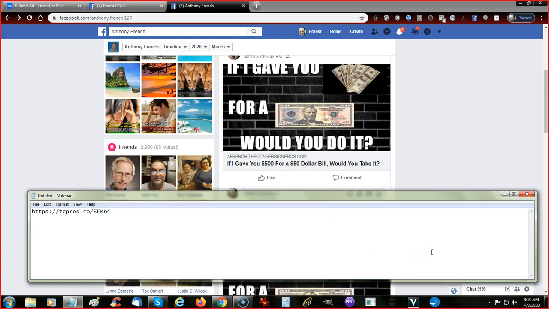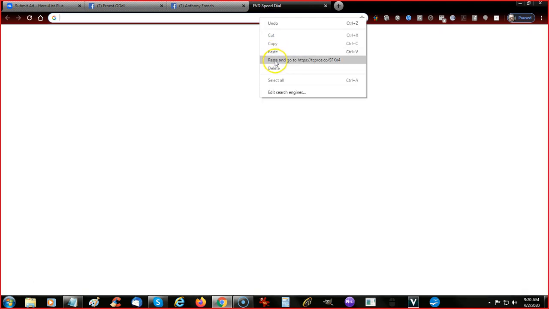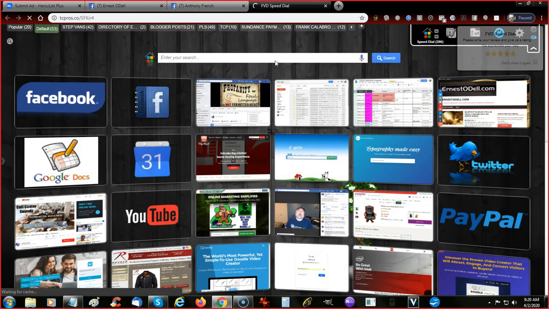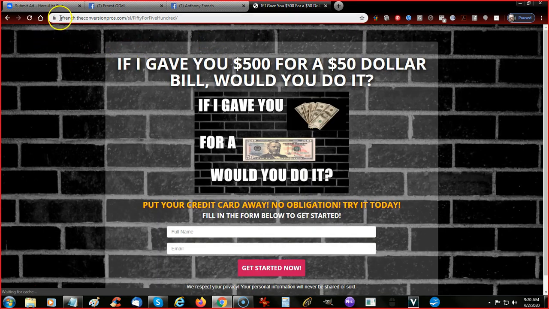Because we don't want the question mark and all the Facebook embed code. That's a Facebook tracker code. All we want is this right here. We're going to copy this, highlight the whole thing, copy, and then come over here and test it to make sure that it works. Paste and go. And it looks like it's coming up because it does an automatic redirect.